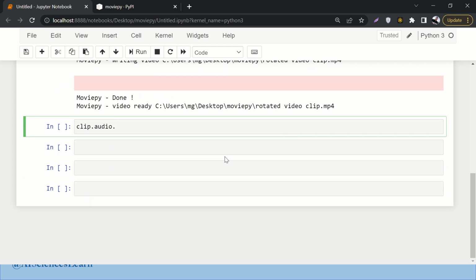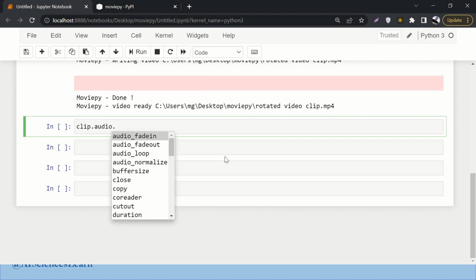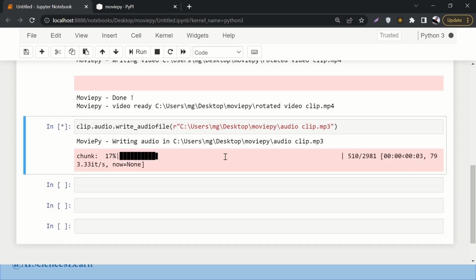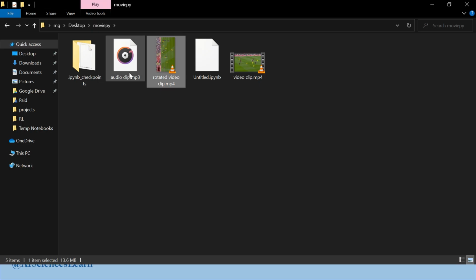So here is how can we convert the video file into audio file. So we'll say clip.audio.write audio file, right? And here we will pass the path at which we are going to write the audio file, right? So let me say audio clip.mp3, right? So let me run it. It is running. Yes, hopefully it will be running. Okay, done. So here is the audio clip.